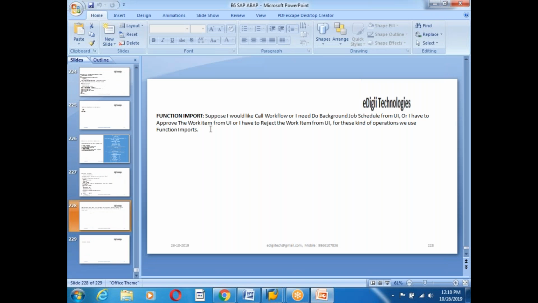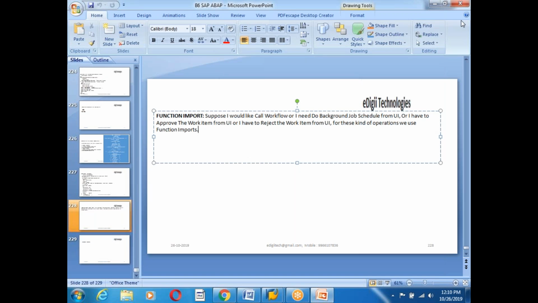If you want to do operations other than CRUD operations, let's take an example where I need to do a special functionality. Suppose you want to trigger a workflow, or schedule a background job from the UI, or print your smart form in the background mode. You cannot do that from the front end side, so you need to write a special function, that's a function import. How to do the function import, we are going to see now, guys.